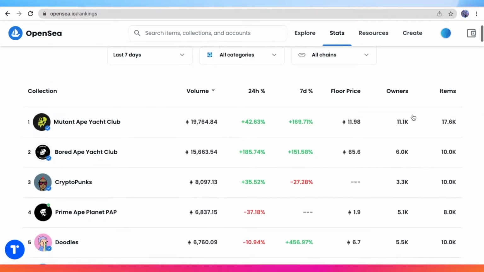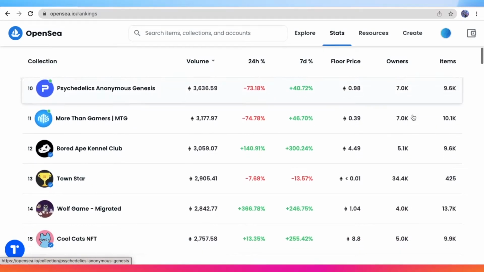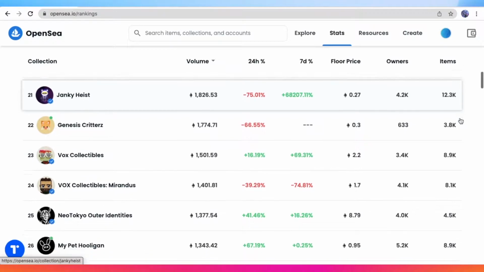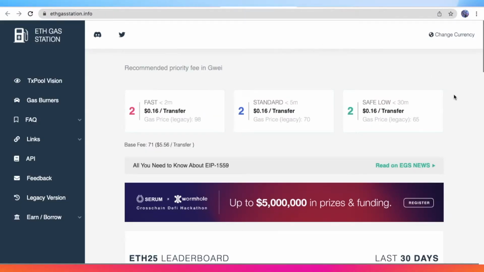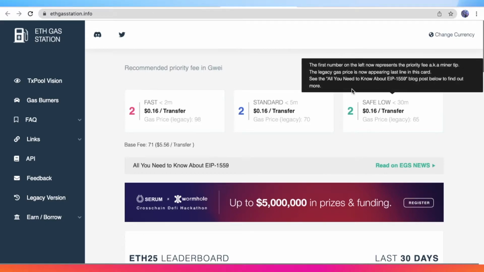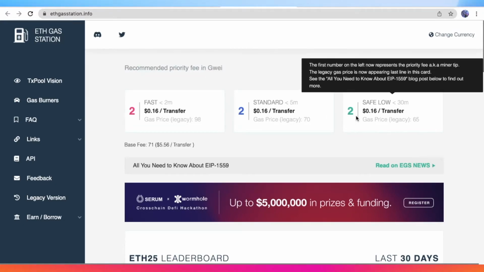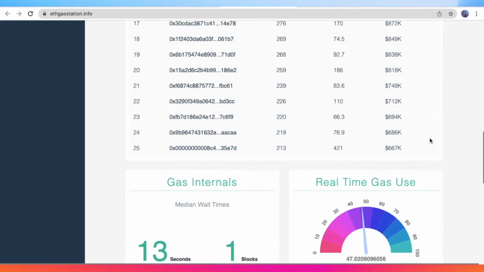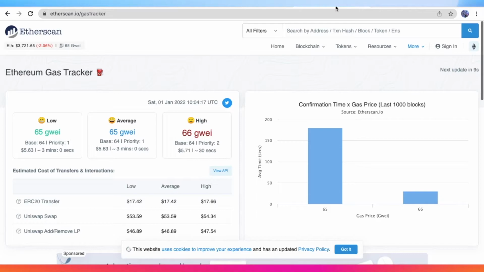Another thing that you can do is keep track of the gas prices to have an estimate of the price for the time that you want to run your transaction. Some websites that can help you track Ethereum gas fees are, first, this one, ethereumgasstation.info. You can see the gas fees right here, the priority fee in Gwei, the leaderboard right there, as well as some statistics on the current gas fees.